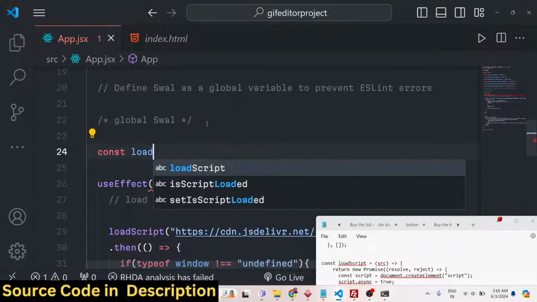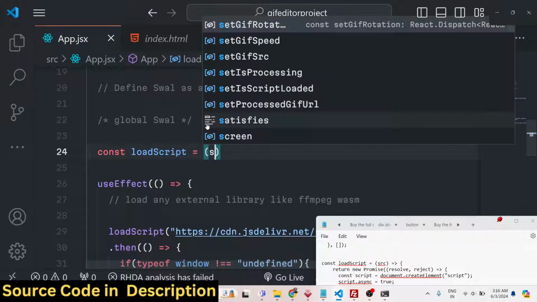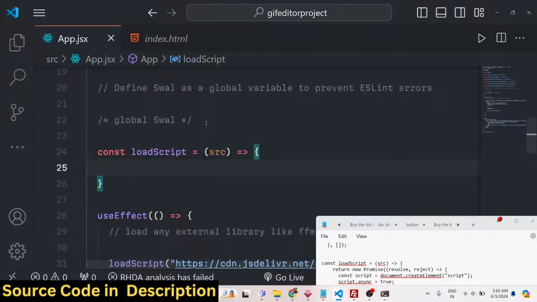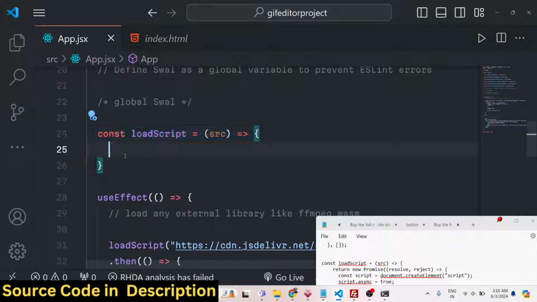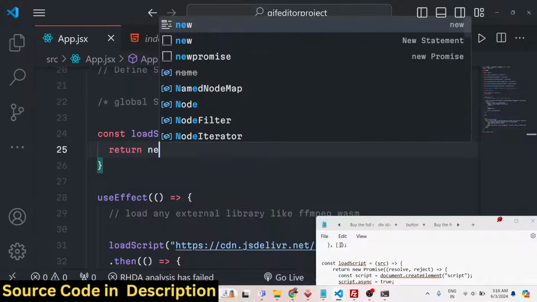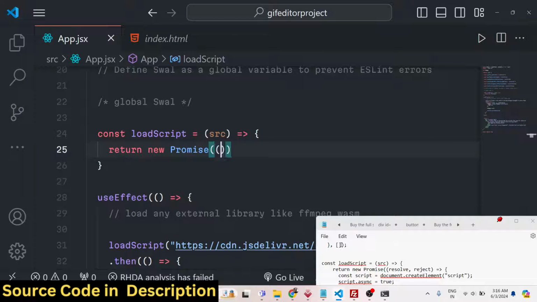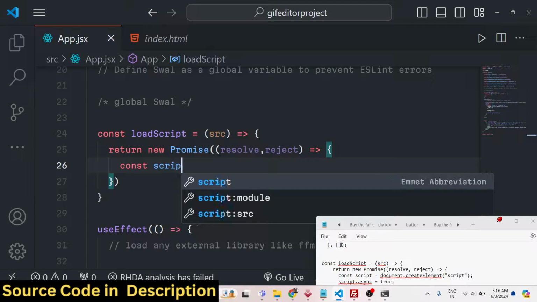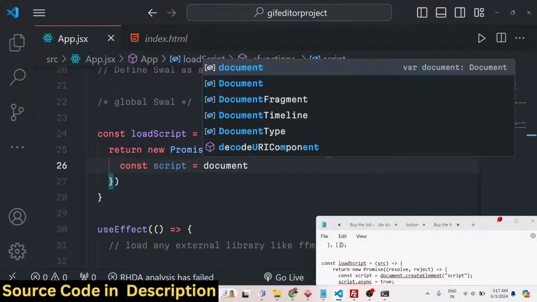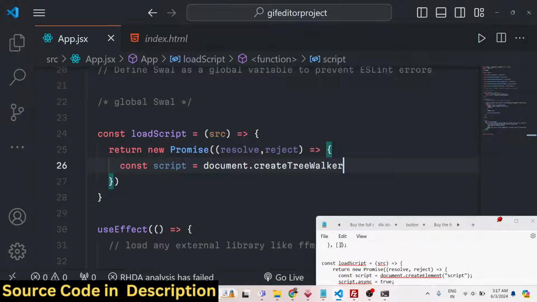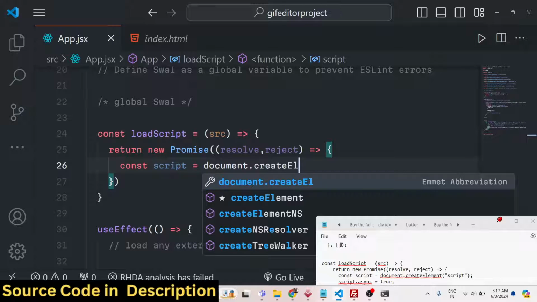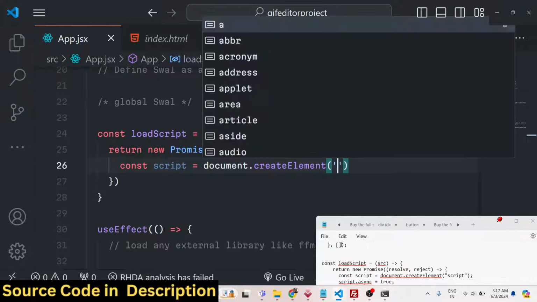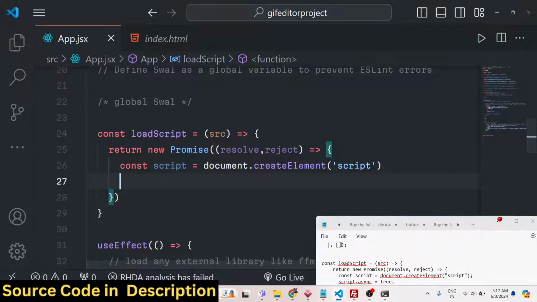So we will define this function load script, which will actually be taking a source parameter as an argument. We are passing the full URL as it is. You can see that. So right here, inside this we need to return a promise from this because it's an async function. So either the promise can resolve or reject. So here we are basically creating a script element by using document.createElement. If you know about DOM, you will know this method, which is responsible for creating dynamic elements. So we are creating a script element.